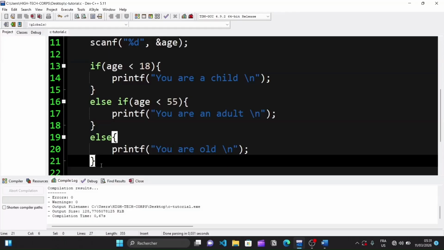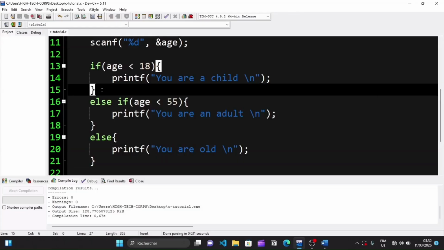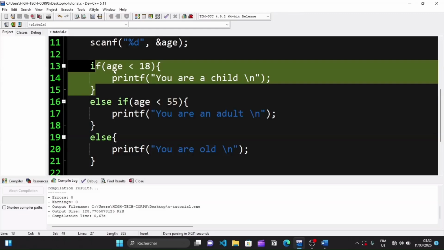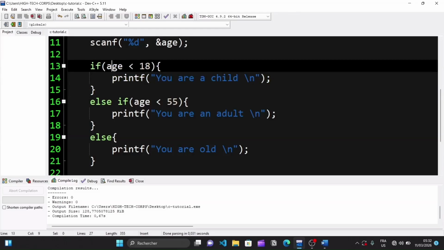Now similar to the if statements, there is another type of conditional statements which we have in C, which are known as the switch statements. With the if statements, we can check conditions with ranges, like here for example age less than 18, and then we print something based on that condition. Of course, we can also check exact values, like we can check if the age is equal to 18, and then we print a message.